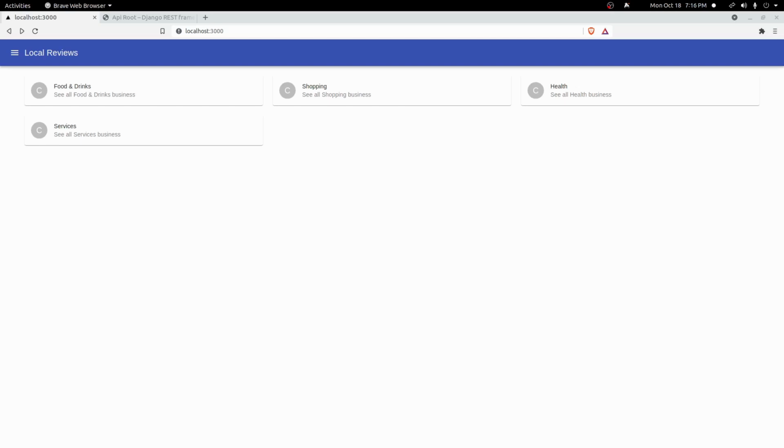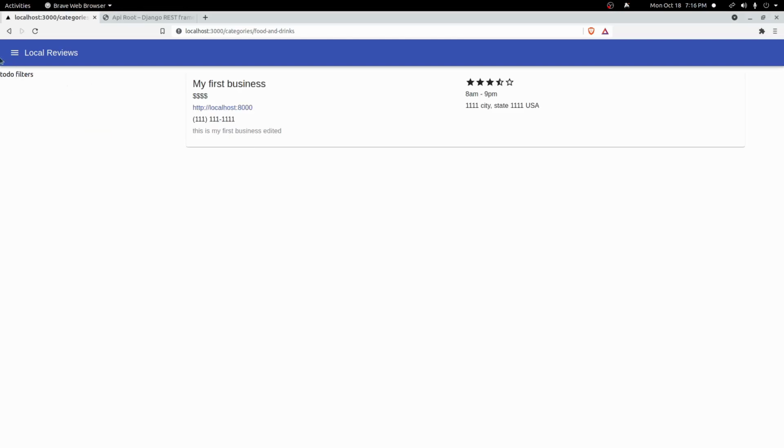We will also add some basic filters to filter the results on the category page by the average reviews, number of reviews, and the business price range. So right now, all we have is this to do filters. We'll actually make a form here with a way to actually set the filters and reset them here at the bottom of the button. Okay, let's go ahead and get started.